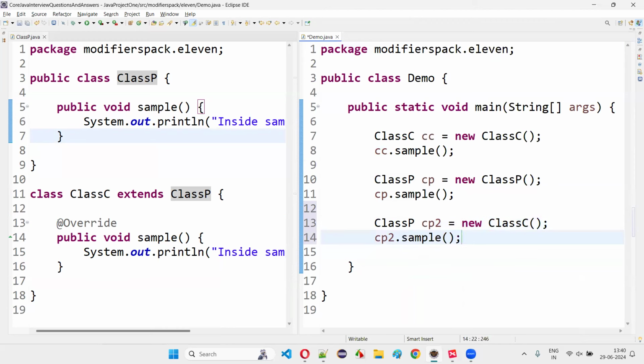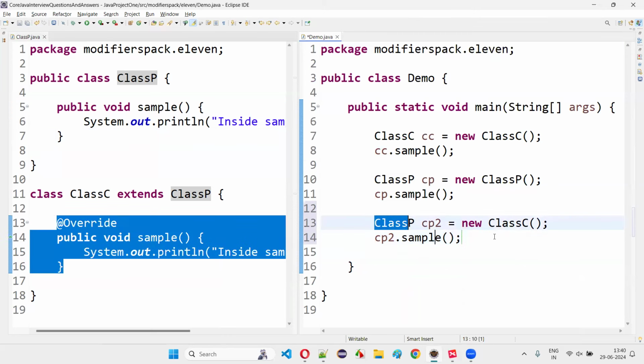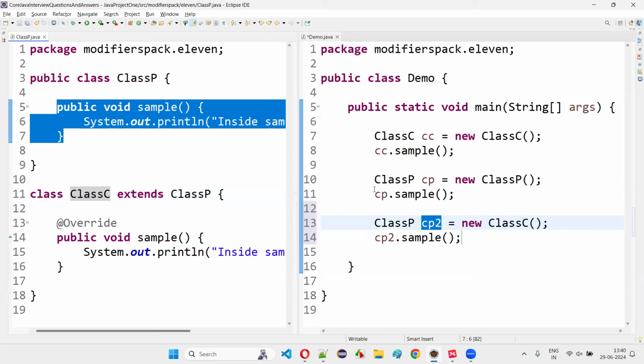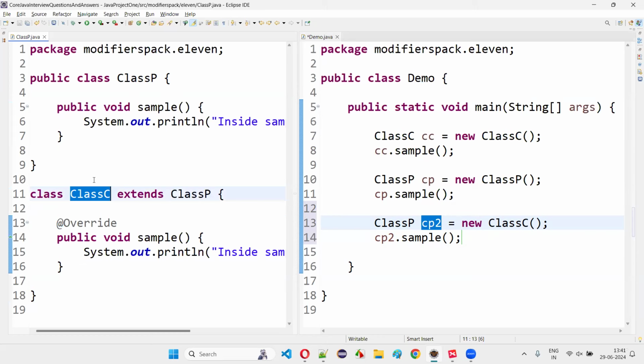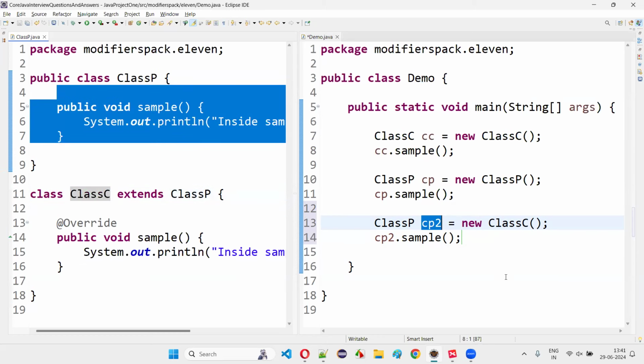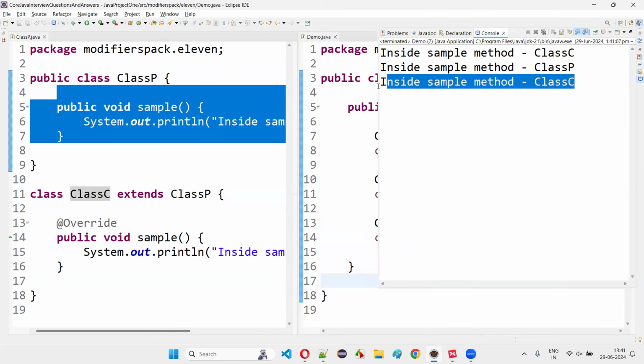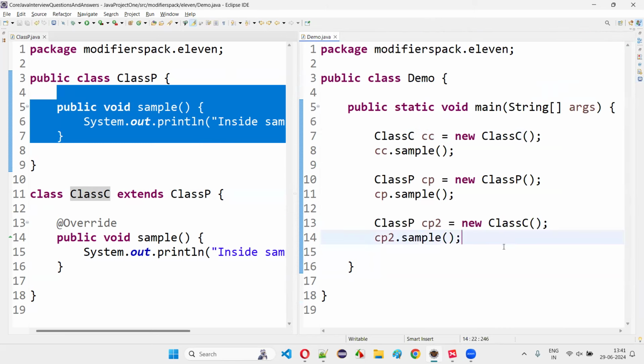Still, guys, because of the overriding concept, even though the variable is declared with class P, but the object is created for the class C, with the help of the overriding concept, the method that is specific to the class C will be called instead of the method that is inherited from the class P. The overridden method in the class C will be called instead of the inherited method from the class P. So here, the child class method will be called, that is, inside sample method class C will be printed. This is all good, guys. So far, it is all good.